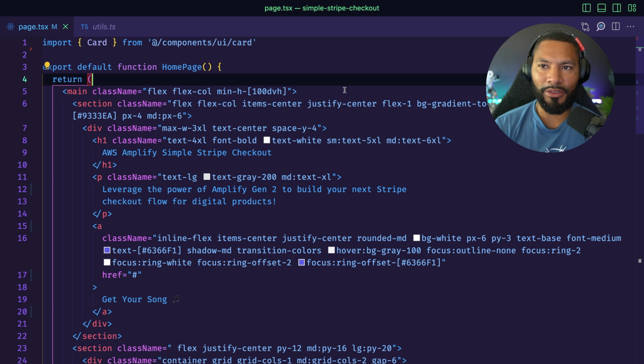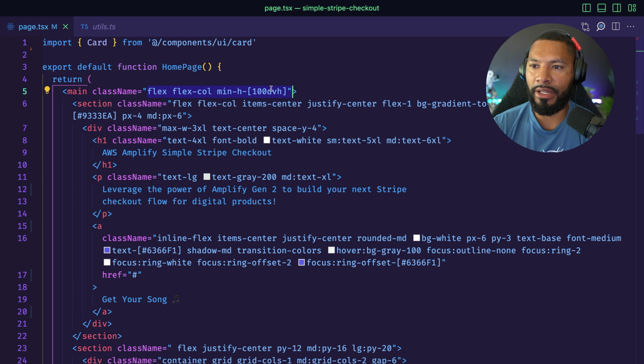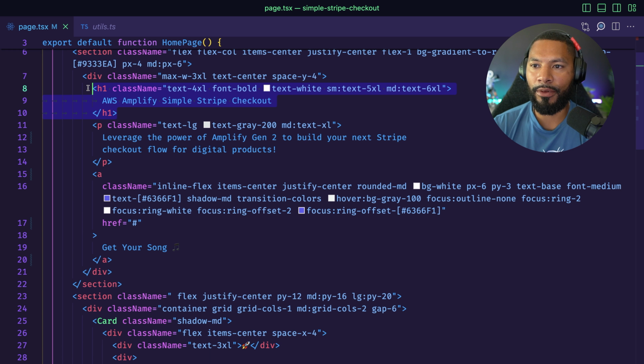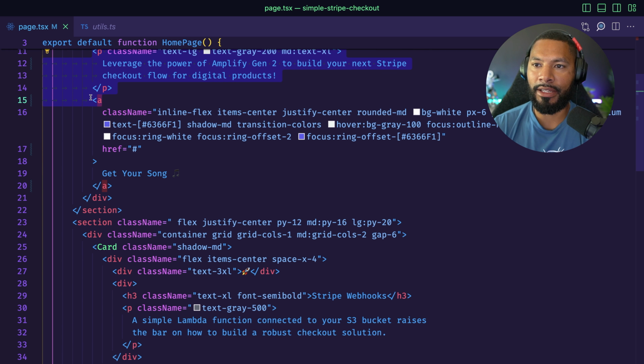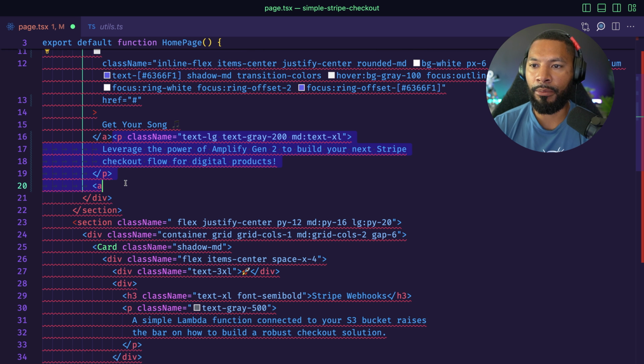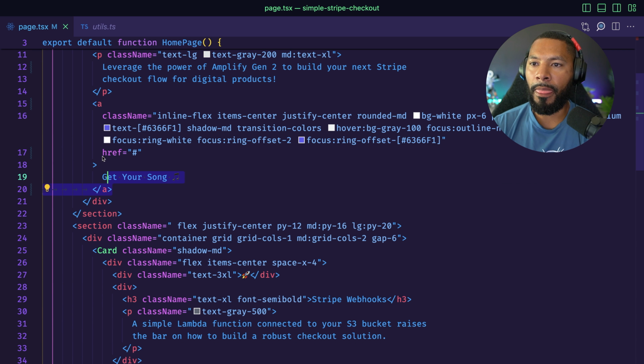Now, just to show you that there are no smoke and mirrors going on and that this really is just a Next.js application, here's what we have. We have Tailwind classes being used. We have that H1 tag for the header. We have our paragraph tag for additional content. And then down here, this is where we have effectively our button.